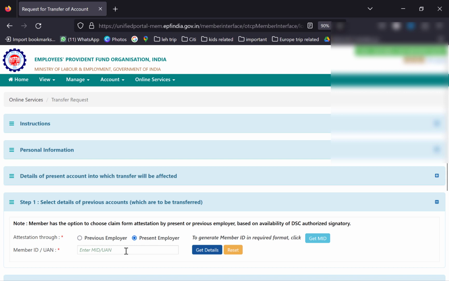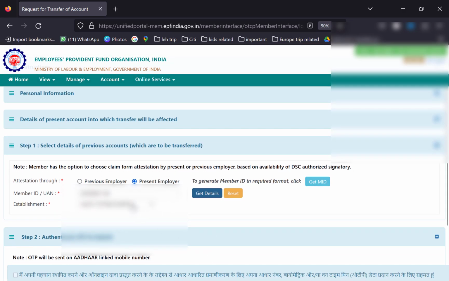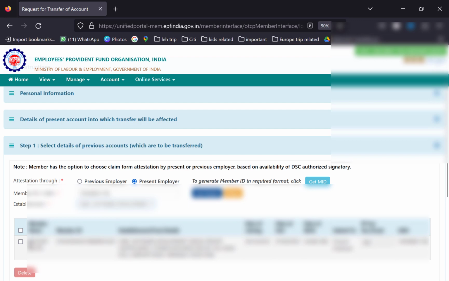Enter your member ID, the member information ID or the UAN number. So let me just copy-paste that here and click on Details. Once you click on Details, scroll down and you will see the list of all the previous employers from which you want to transfer your PF account. In my case, my previous employer was the last option here. So I select this.